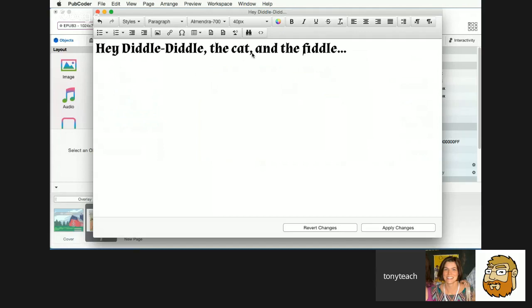Basically, it's going to be hey, diddle, diddle. I know I'm going to probably pause about right here. The cat, pause, and the fiddle. So what I'm going to do is set up little breaks for where I want the text to be highlighted. So hey, diddle, diddle all end up being highlighted at the same time. And then we'll go the cat. And then lastly, we'll go the fiddle. So to do this, nothing complicated. Right here, this little icon, insert read aloud splitter.